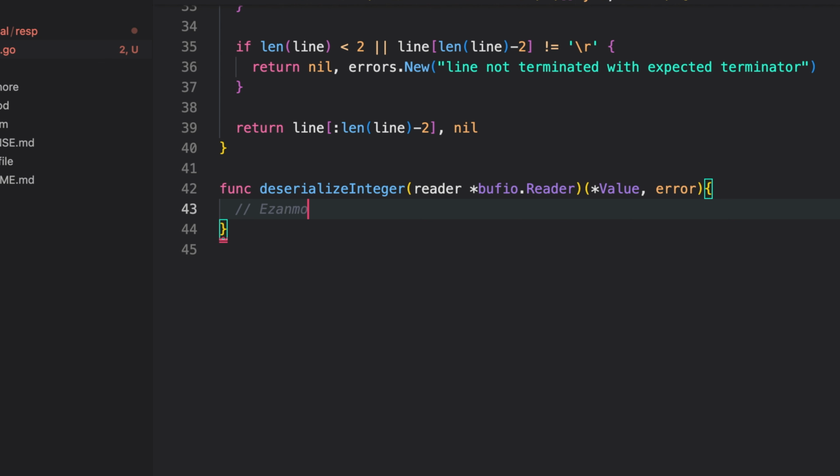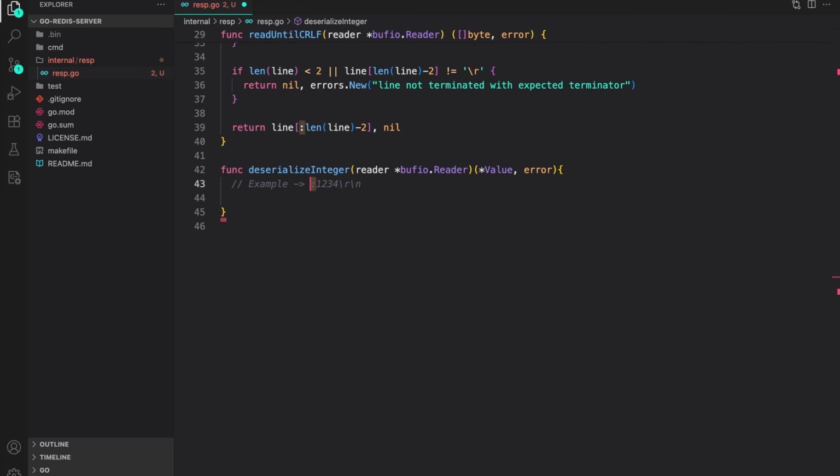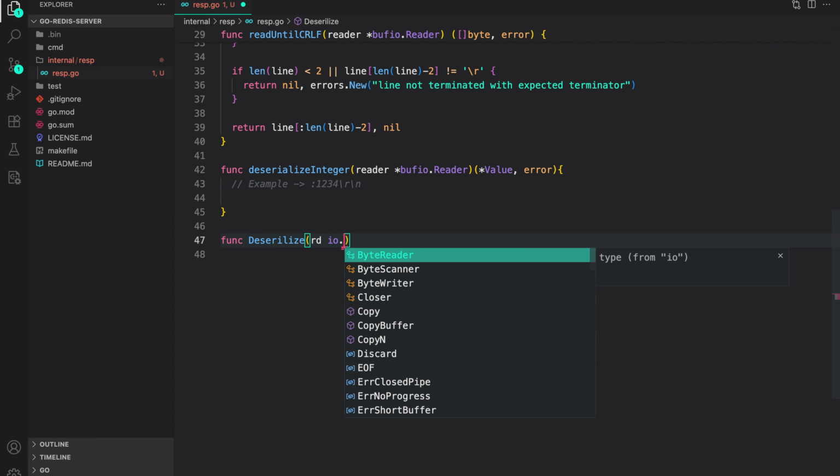Let's write an example of what the integer value could look like. It will start with a colon, 1, 2, 3, 4, \r\n. So first thing we need to do is get this data. The data type, that is the colon, is deserialized by a function called deserialize integer. So we will have something like function deserialize, which will accept the reader io.Reader.